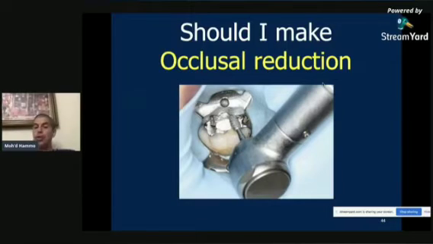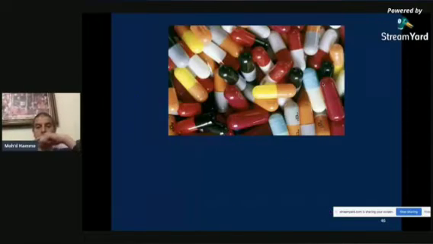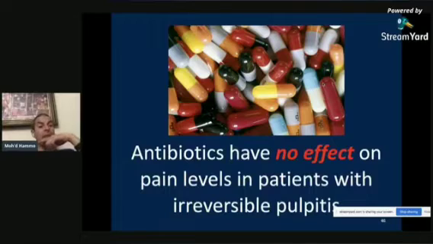Another question, should I make occlusal reduction? According to Risenberg, for vital teeth that are not initially sensitive to percussion, if I percuss this vital tooth and he has no pain, occlusal reduction has not been shown to be beneficial. So in case of irreversible pulpitis, there is no added value to make occlusal reduction. What about antibiotics? Shall I give him antibiotic? Of course, no. Antibiotics have no effect on pain level in patients with irreversible pulpitis.